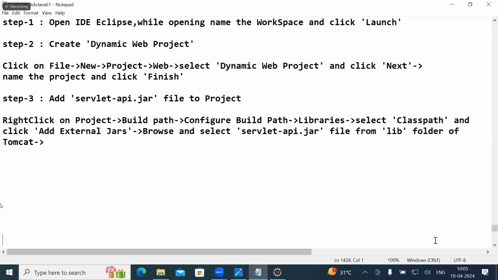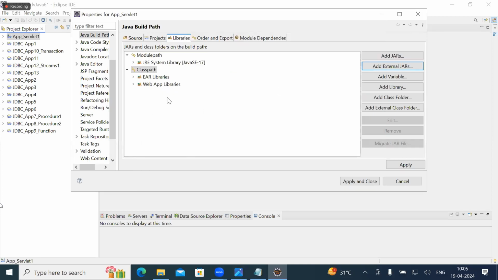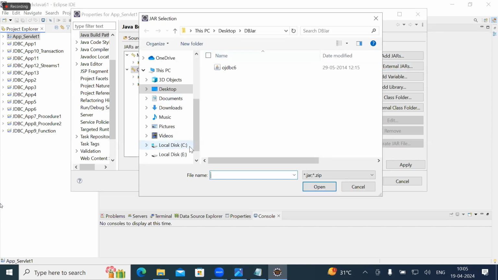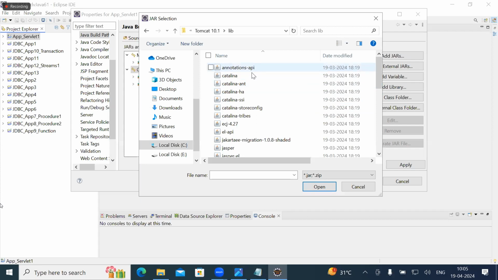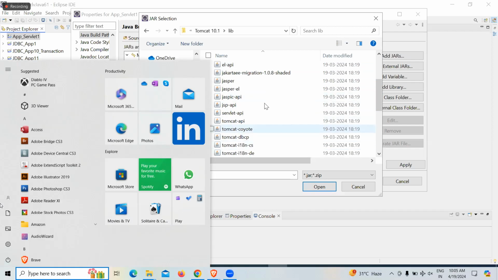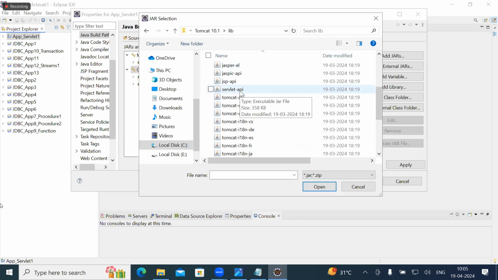See there, I'm doing. So search, we came up to here, search it from here. Select class path, click on add external jar, go to C drive, Tomcat 10 folder is there. Here lib is there. Here servlet API will be there. Somewhere you have to select it. Can you see servlet API here? Right. This servlet API, you have to select it.